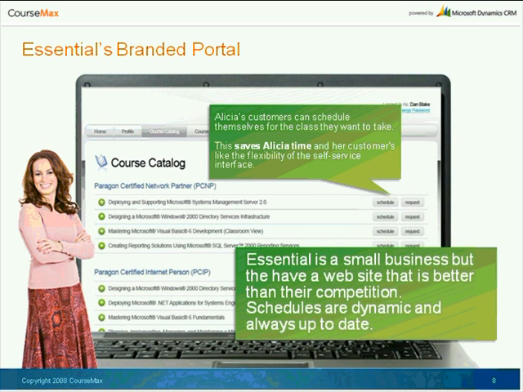And so now Essential, by virtue of implementing the software, has a website with a dynamic schedule and online registration. It's better than their competition, who may be bigger than them, but they look better. They look more organized. Their schedules are dynamic. They're always up to date. People aren't signing up for a class that's already been canceled or is full. And that's some of the benefits that she's seeing.